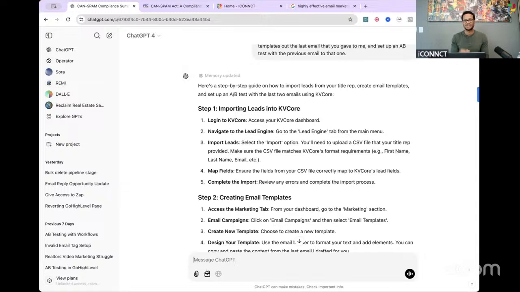That's it. So I take the email copy that it just created and I told it to stay compliant. I gave it my value as a real estate agent. And I gave it a very effective email marketing strategy from another website. And then I told it to guide me step by step on how to integrate this into my CRM. If you guys use Lofty, exchange KV Core with Lofty. If you guys use Follow Up Boss, exchange KV Core with Follow Up Boss. And it will tell you step by step exactly how to set up this email campaign within your CRM.